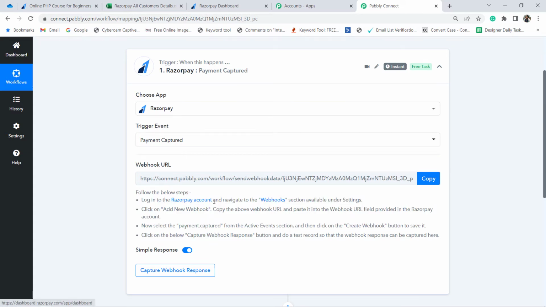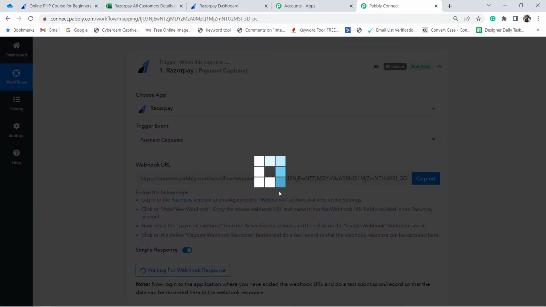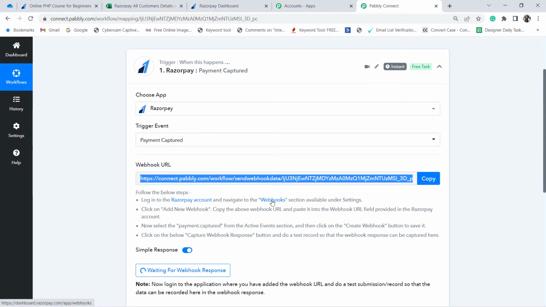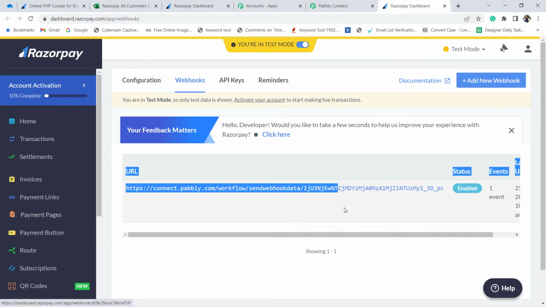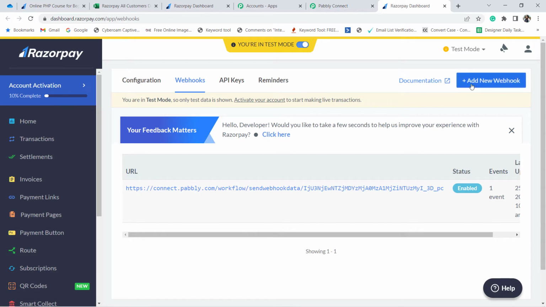First, log into this account and navigate to the webhook section available under settings. So I'm going to copy it and go to this particular section directly, and I'm already logged into my Razorpay dashboard. Okay, so let me reach this page. So this is the webhook page of Razorpay. Now one webhook URL is already added here, you can actually ignore it. I am going to tell you from scratch.